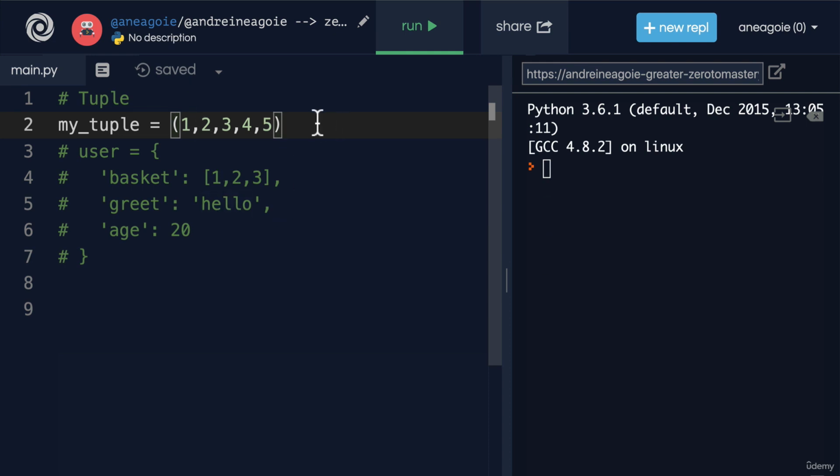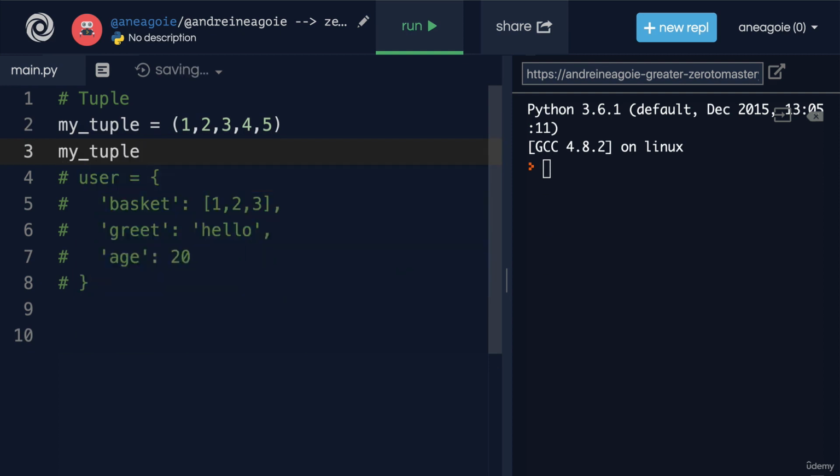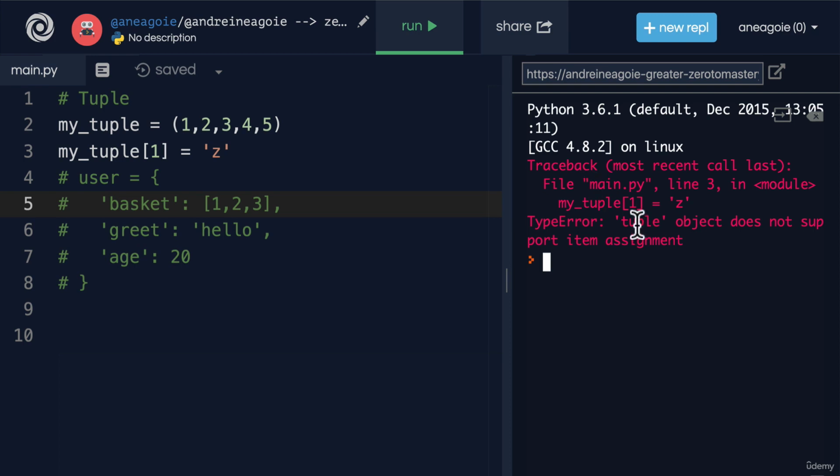Now, you remember how in a list we could have modified this and said index of 1 is now going to equal z. If I run this, it's going to error out. It's going to tell me, hey, tuple object does not support item assignment. A tuple is immutable. Once you create it, it's the way it is. You can't sort it or reverse it like we saw with lists. It's just there.